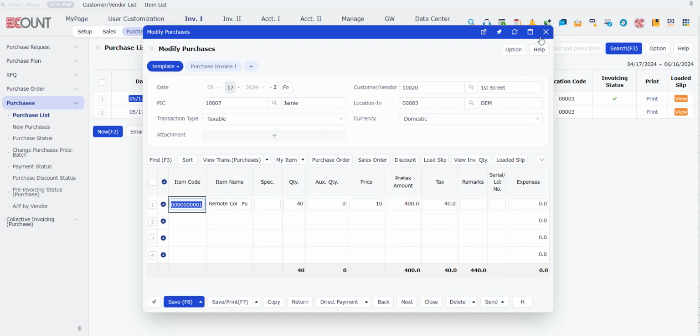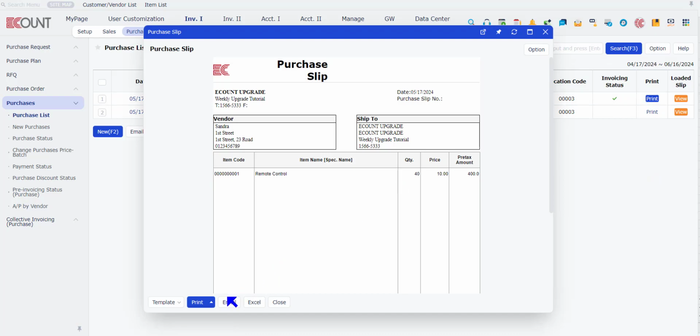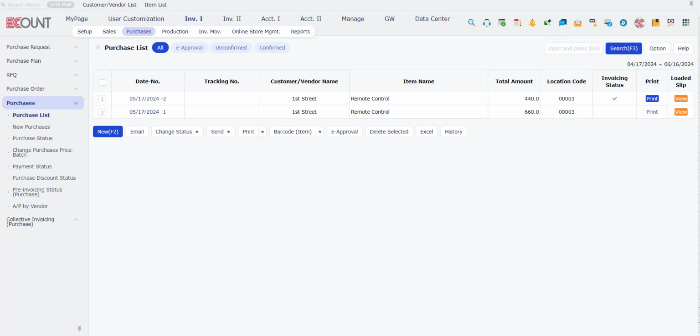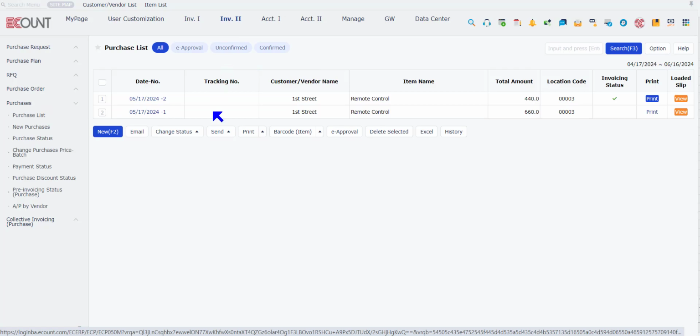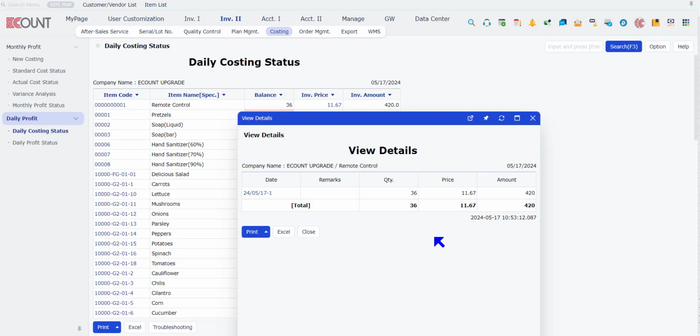You can delete them here, and you can print it, email it, save it as Excel. You can press the option and template setup to change the template according to your company's needs. Now, if you go to Inventory 2 and Costing and Daily Costing Status, you can look at the daily costing status of that item that you bought, which includes the expense.